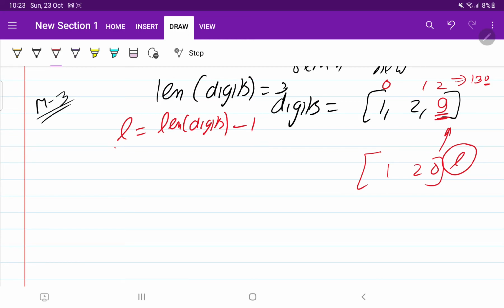Code I will tell you later. Then we will reduce L by 1. Then for 129, this 2 should be increased by 1. So we will increase it by 1, and it will become 130. Got it? Our question is done.